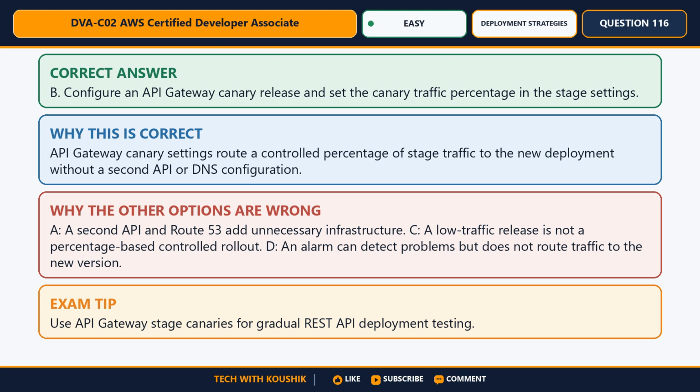A. A second API and Route 53 add unnecessary infrastructure. C. A low traffic release is not a percentage-based controlled rollout. D. An alarm can detect problems but does not route traffic to the new version. Exam tip. Use API Gateway stage canaries for gradual REST API deployment testing.